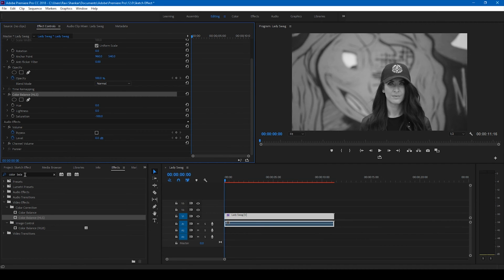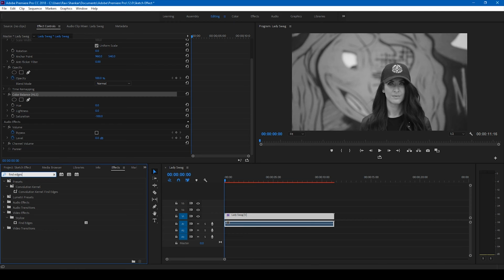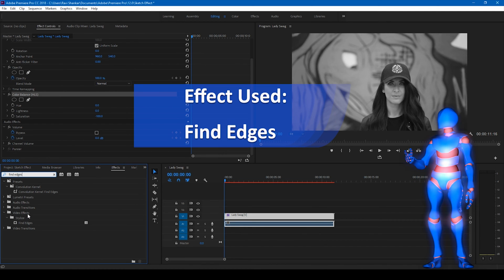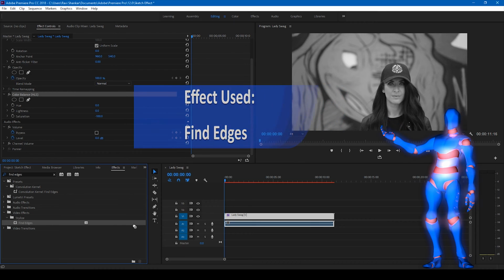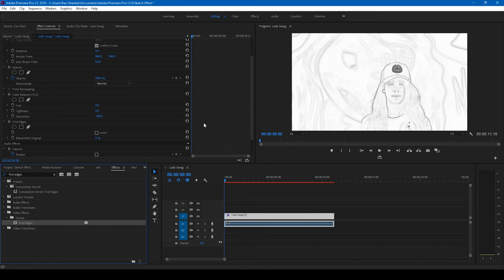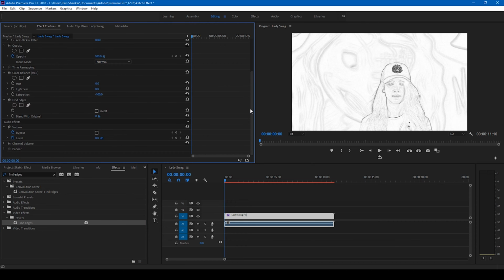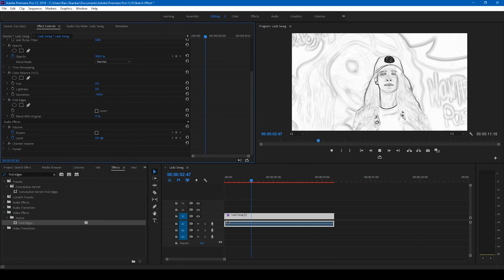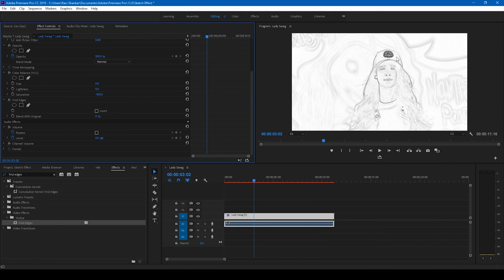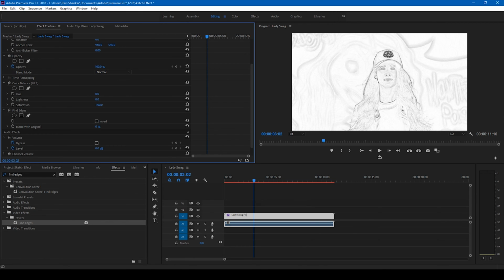So now, in order to have a sketch effect, simply type in find edges, and you have this find edges in the stylized folder in the video effects, and drag this effect onto our video just like this, and boom, we have this sketch effect applied. So now if you see, we have this sketch effect applied, and if you want to have it with color pencils, you can simply change the saturation value a bit down just so that you can see that you have this as if it is done with colors instead of a simple black and white sketch.